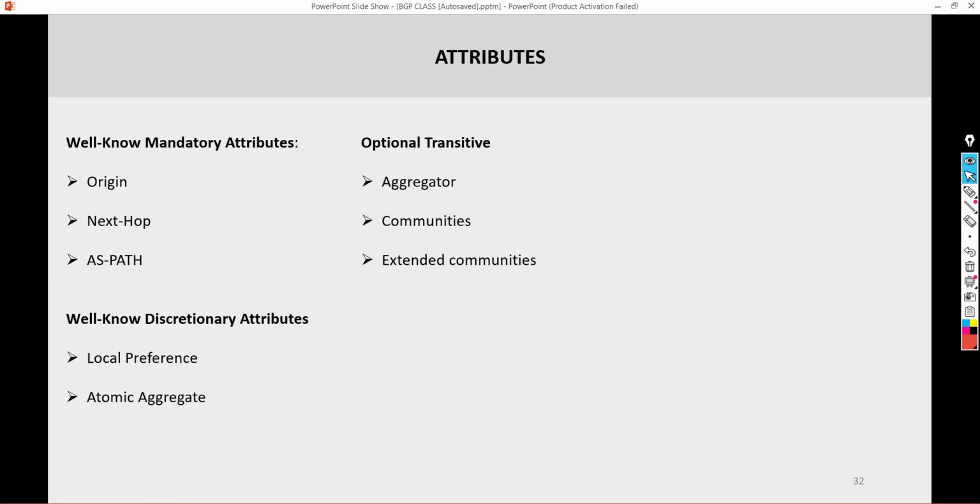So we also have the optional transitive attributes. We say that being optional means it must not be supported by all BGP implementations, but transitive means it can be passed along to other BGP peers. So like your aggregators, your communities and extended communities, these are transitive attributes. Communities are used a lot within a service provider environment.